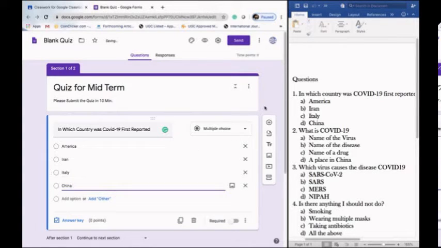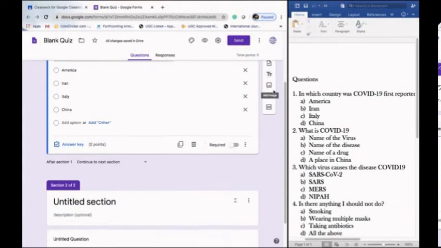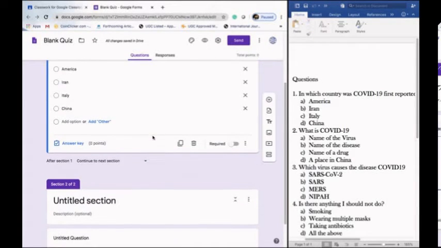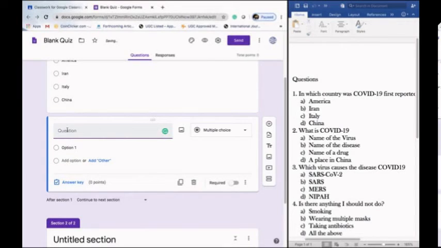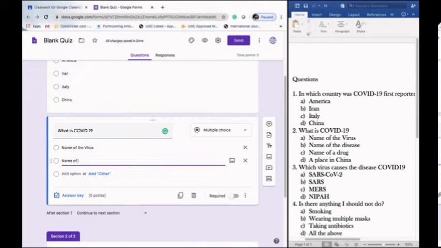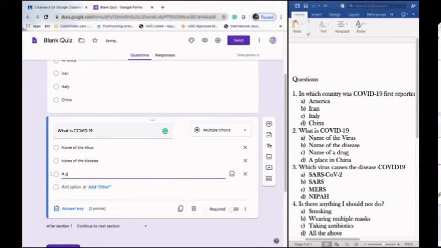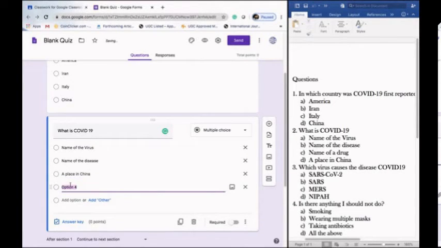Okay, now that I have created this question, let me add another question, and then I'll give you the brief. Now I want to add another question in this section. What is COVID-19? Is it the name of a virus? Is it the name of the disease? Is it a place in China? Is it the name of a drug?